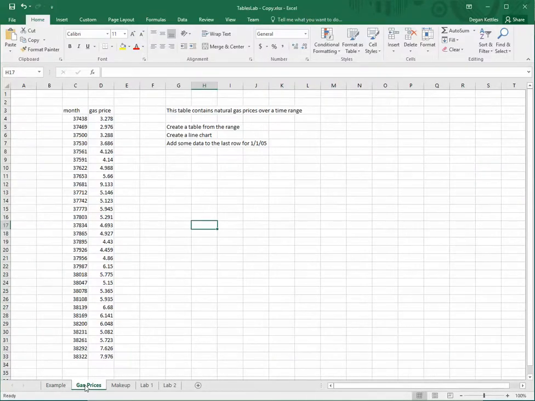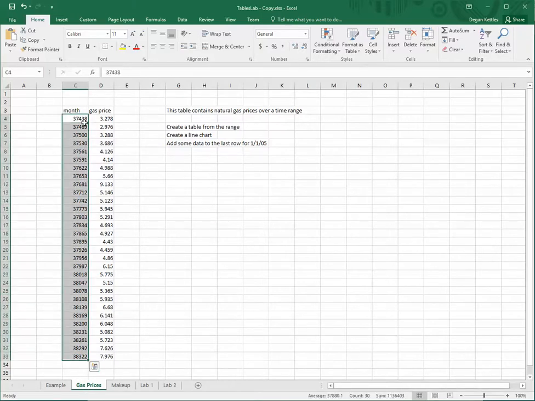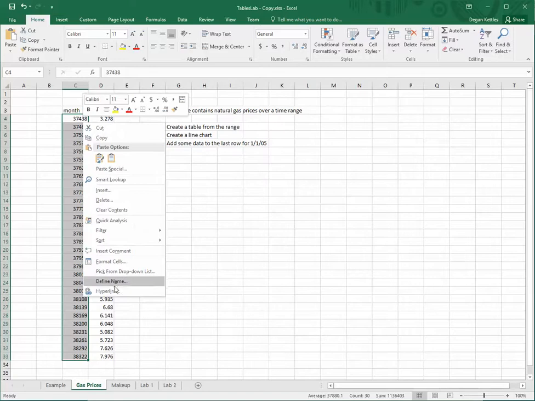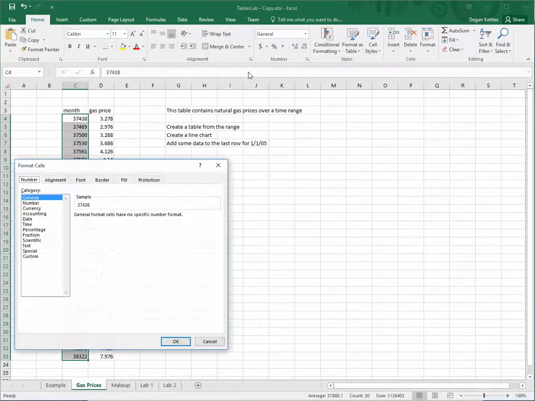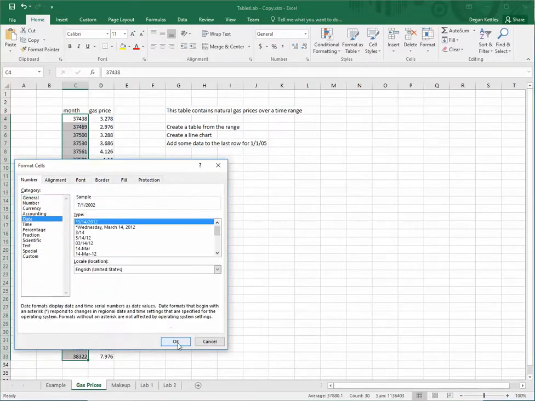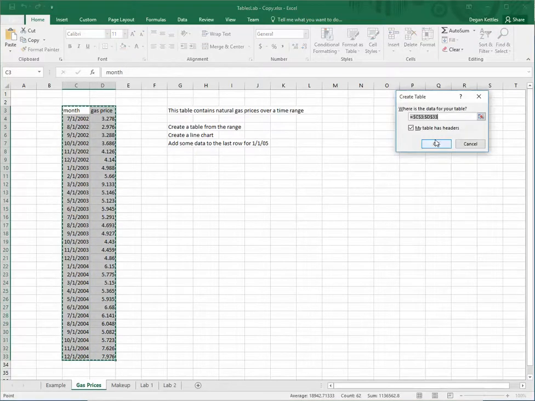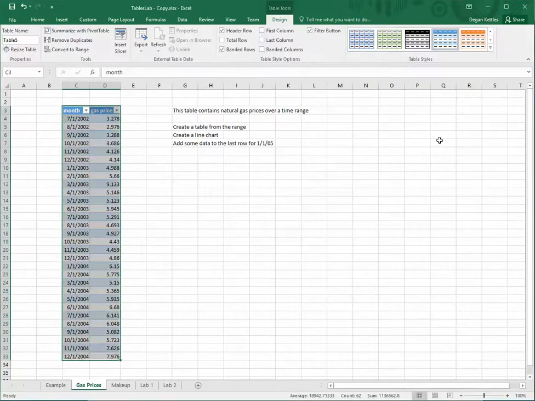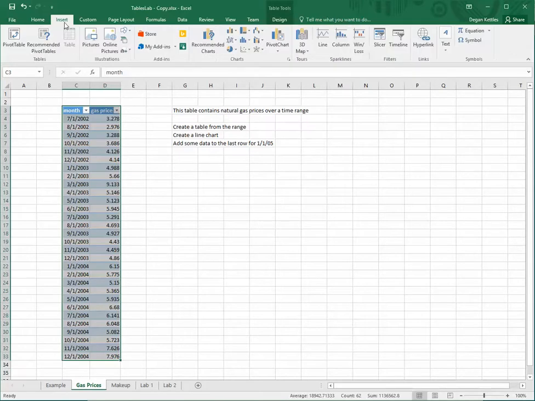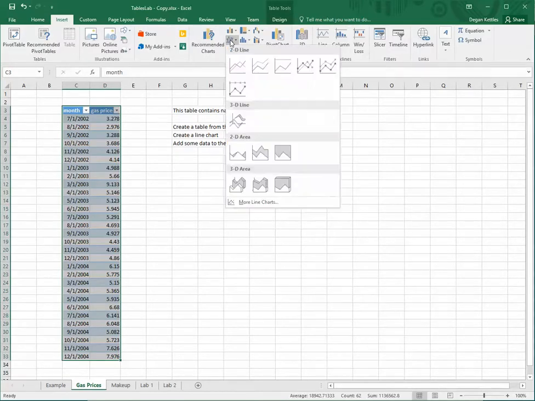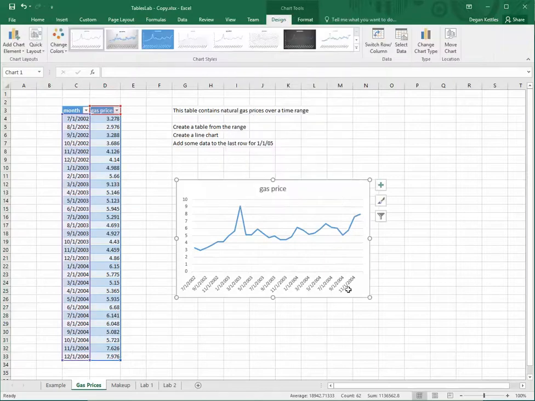Alright, this time I'm going to create a chart. The first thing I need to do though is fix my date column, and I'll say format, because that does not look like a date, and I'll change it to a date, and that's solid now. Alright, so now I'll highlight this information, hit Control T, it's now a table, and I will go over to Insert, and I will select a line chart, and there's my line chart.